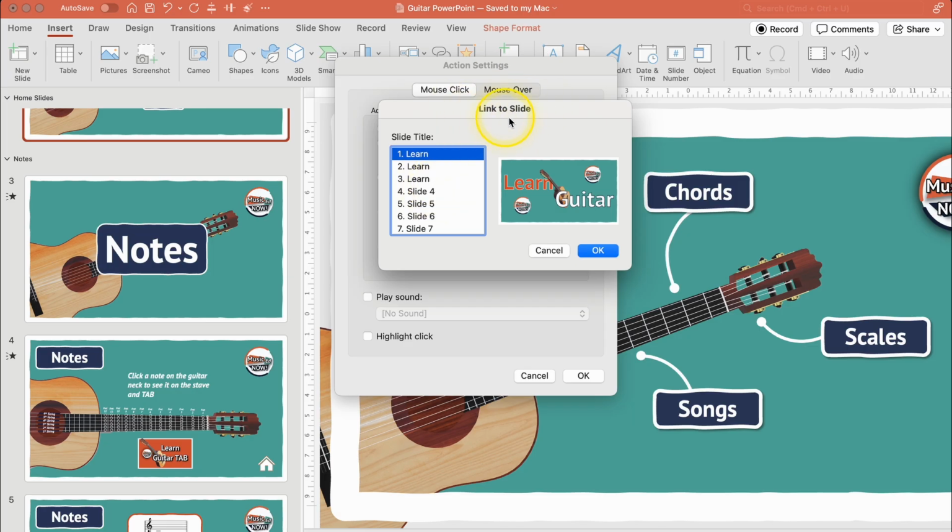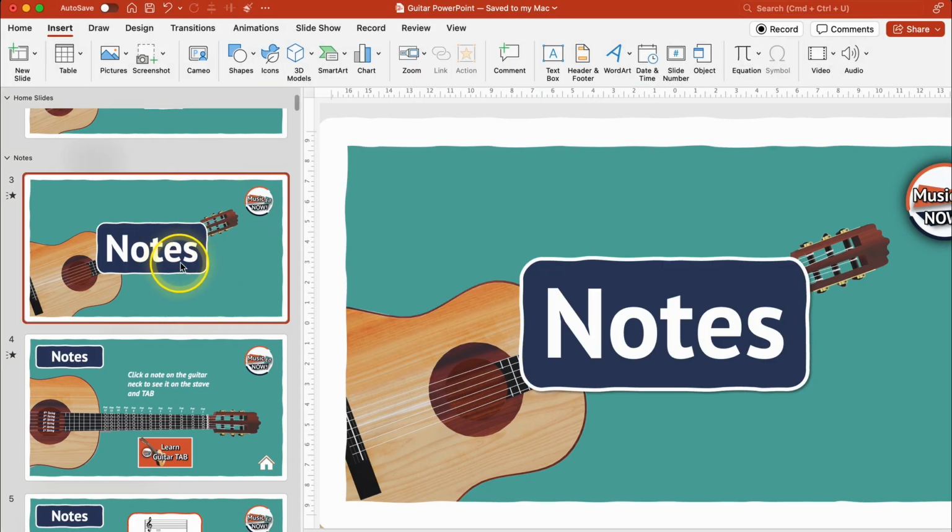And then once you say link to slide, you can choose whichever slide you want in your presentation if you know where you're going. How I'm making it do that zoom up animation and then going on to the next slide immediately is using transitions.